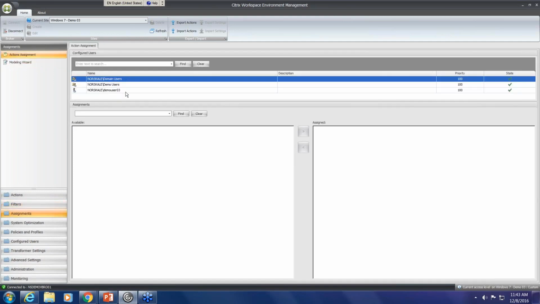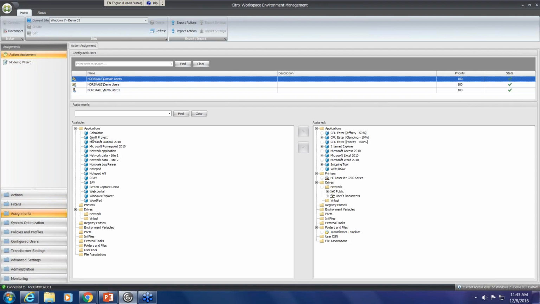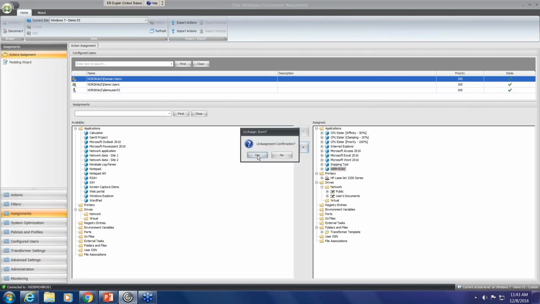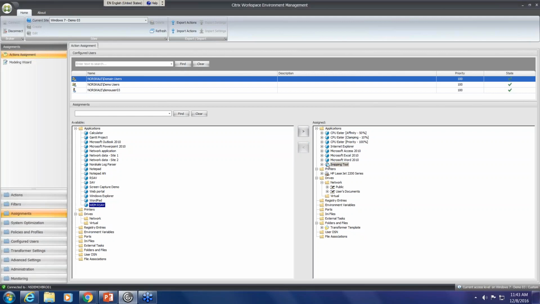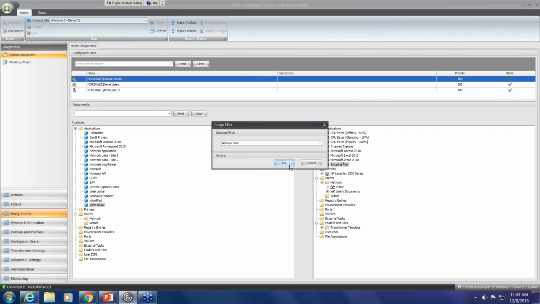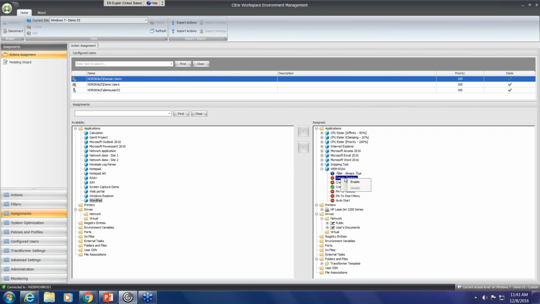Assignments are extremely simple. You have your list of users or groups. You just find whatever application you want. You can either add it or remove it. In this case, I'm going to unassign this one, so it'll disappear from the user, or I can assign it. And in the applications, we can also add it wherever we want.